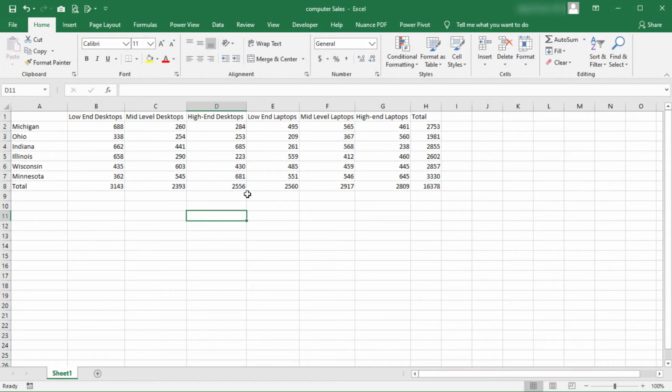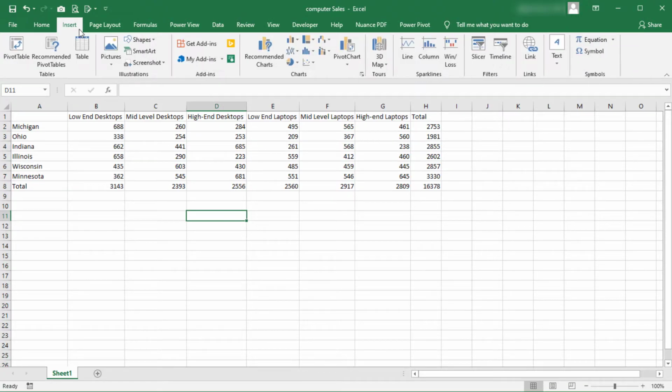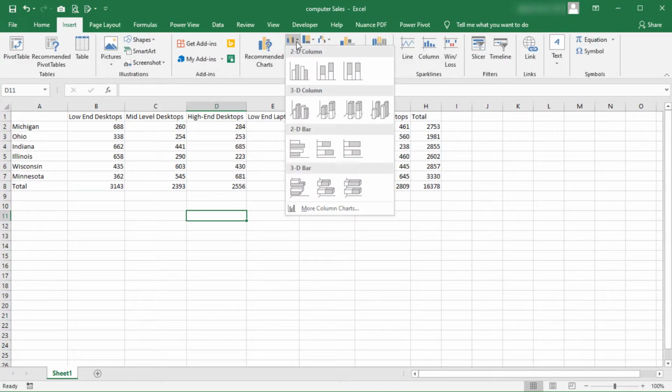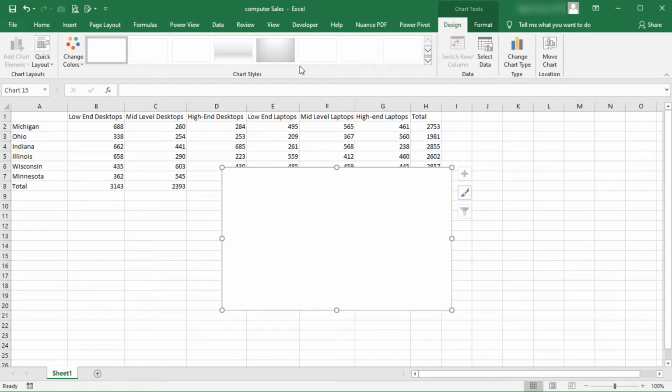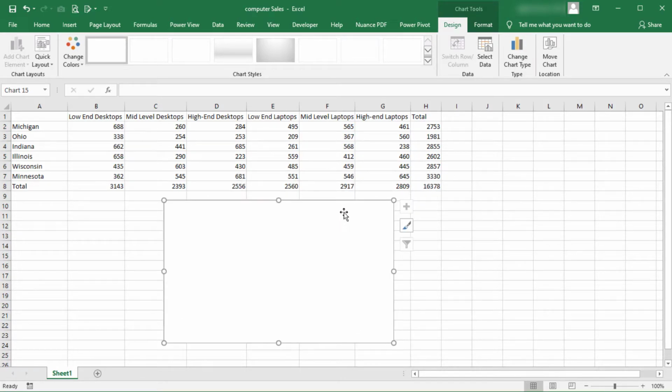Tip 9. This tip shows you how to create a chart by using copy and paste. 1. On the ribbon, click the Insert tab. 2. On the Insert ribbon, click the Column Chart button. 3. On the Column Chart menu, click the Clustered Column Chart. A blank chart appears on the worksheet. For this demonstration, let's move the chart by dragging it underneath the dataset.